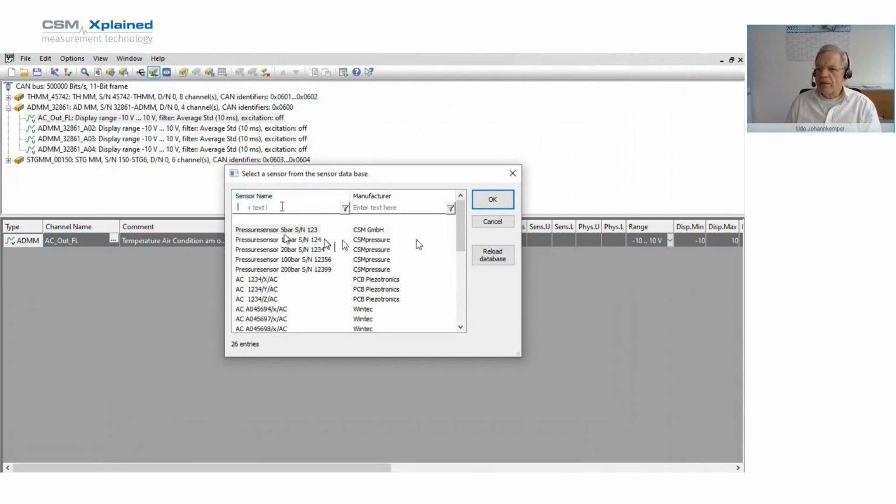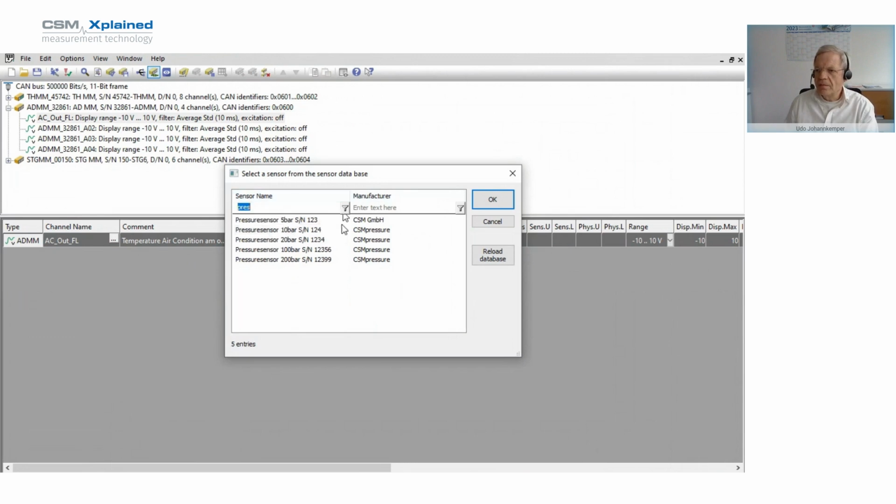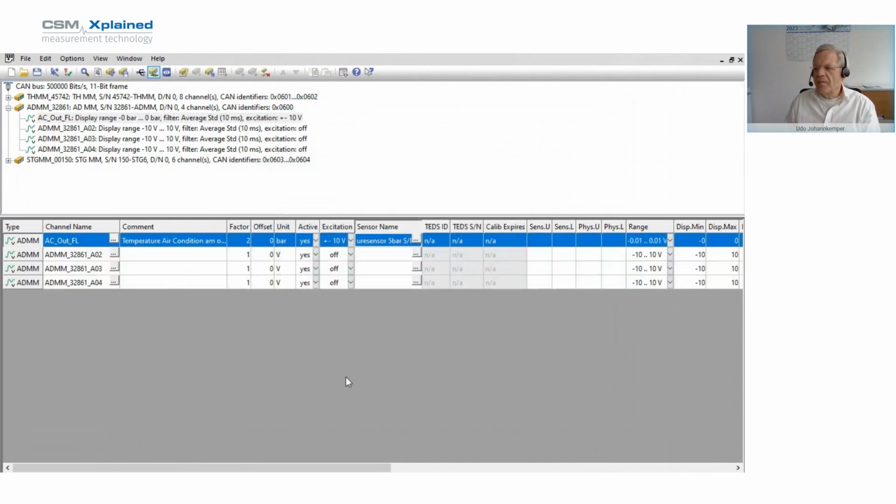Again, I have this sensor name list here, and I can filter. And of course, I can combine these filters. For example, I can add CSM here. Yes, only CSM. So combine these filters. I just click here and you see the settings are adopted.